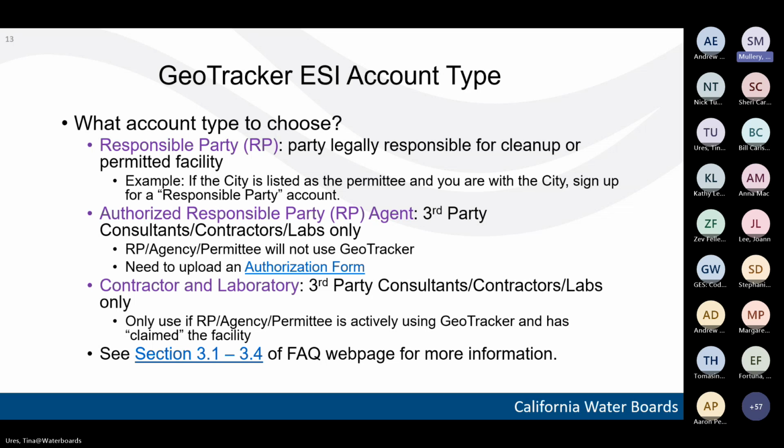That said, the other account types below there, authorized responsible party agent, contractor, and laboratory accounts, should be used by third-party consultants, contractors, and labs only. The difference between those account types is the involvement of the RP or the permittee in utilizing the GeoTracker ESI portal.